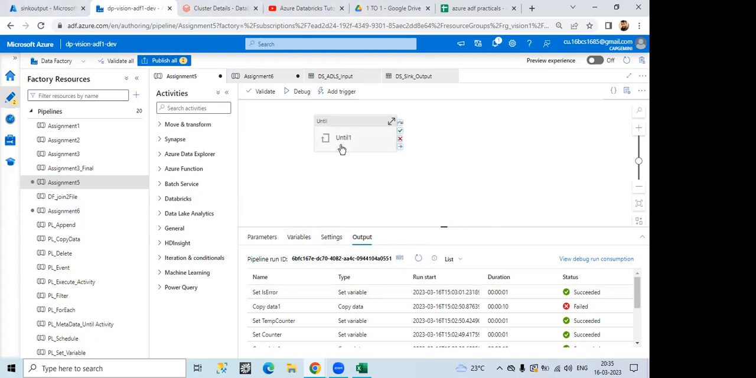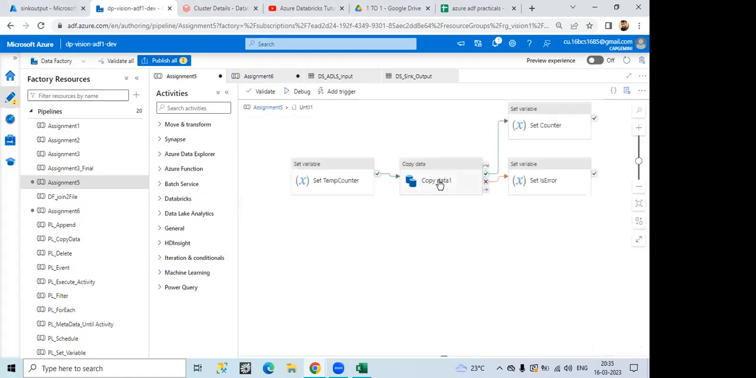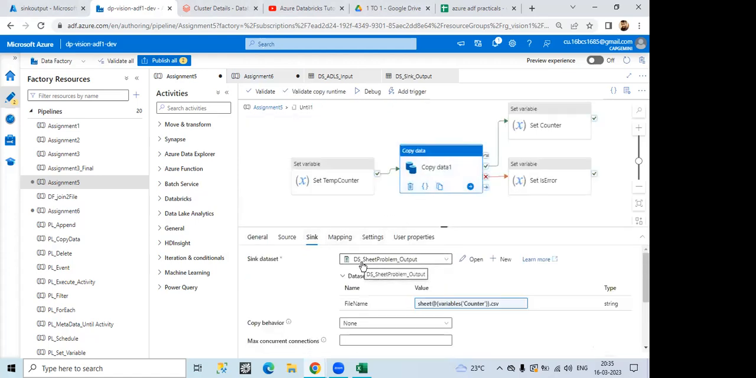Just give me one second. Yeah, sure. Because I have so many data sets, I have to see the problem.